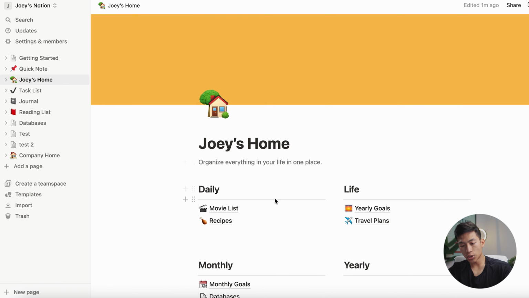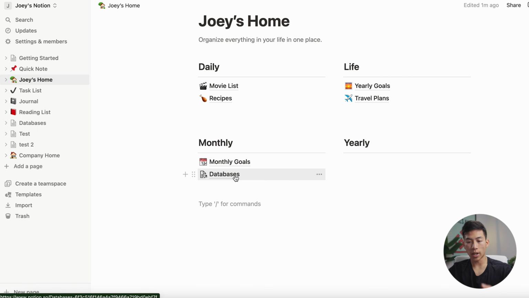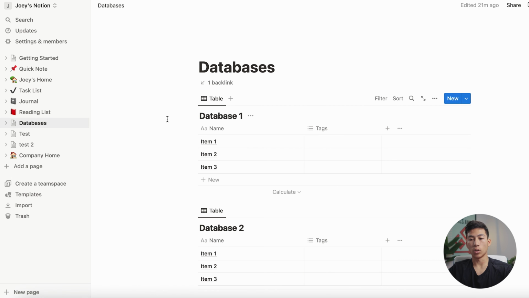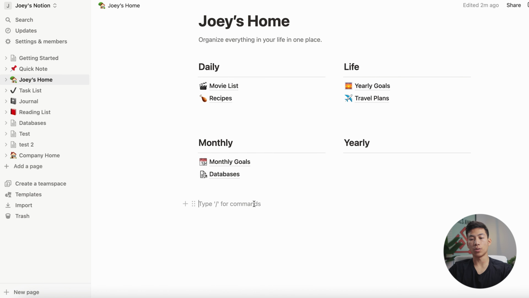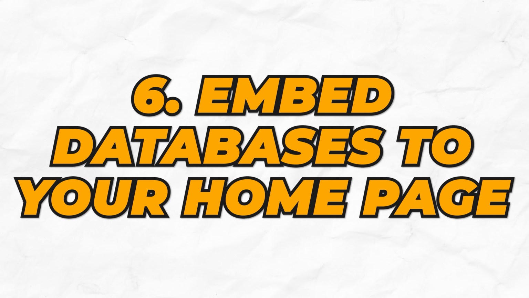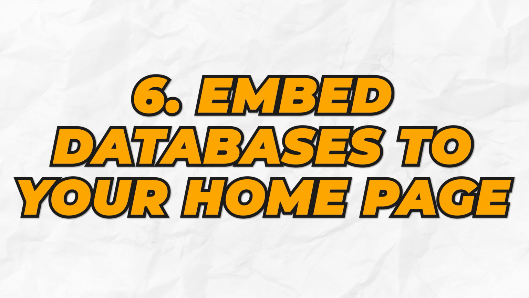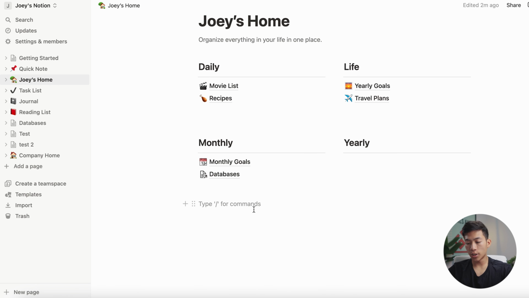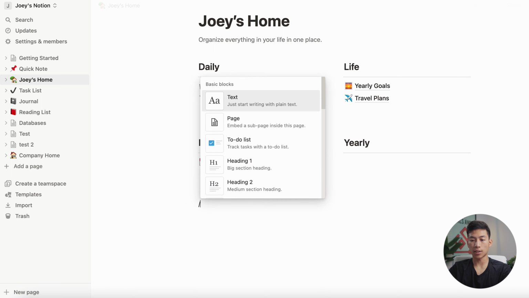Now, going back to my personal homepage, if you notice, when I linked the databases, it didn't actually link the view. It just linked the page. So for me to be able to view it, I would actually have to click into it, which would allow me to go to that specific page. But if you want to actually link the view, we can do that as well, which leads me to tip number 6, which is embedding databases to your homepage to make it really easy to see things at a glance. So if you want to do this, all you have to do is just click on /link.